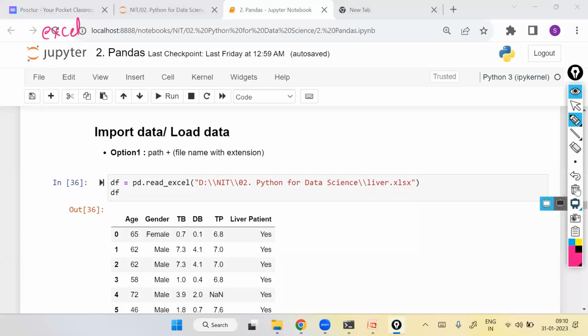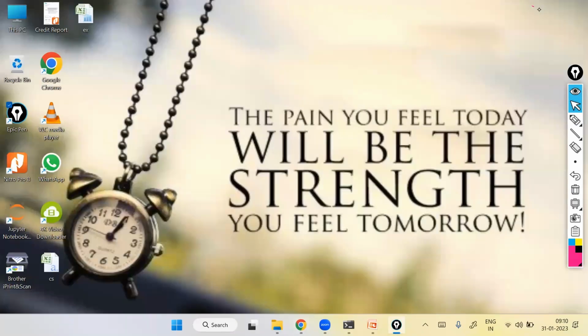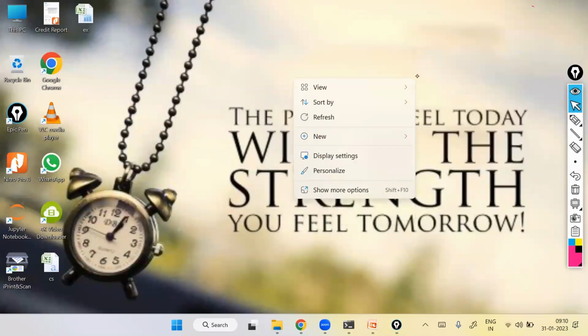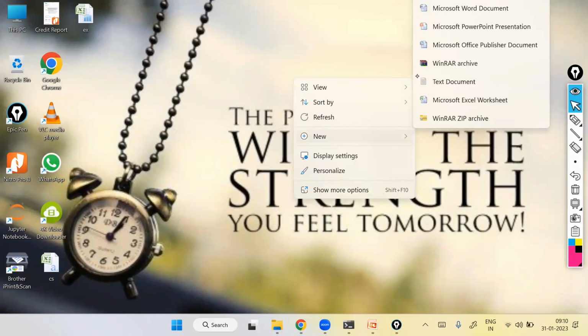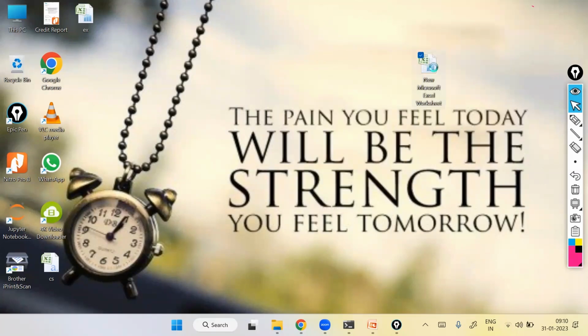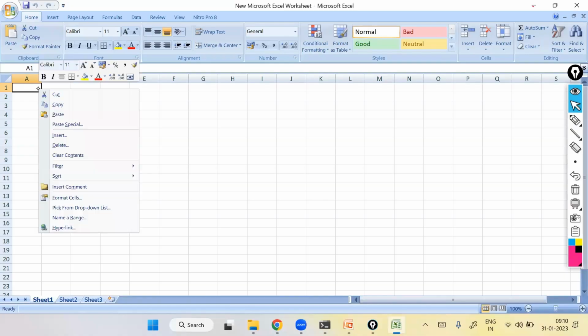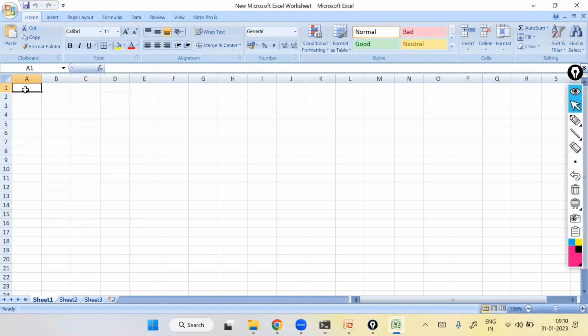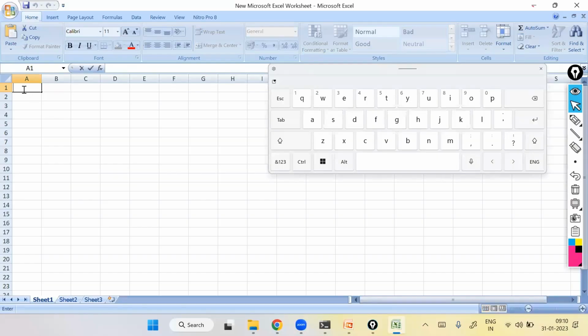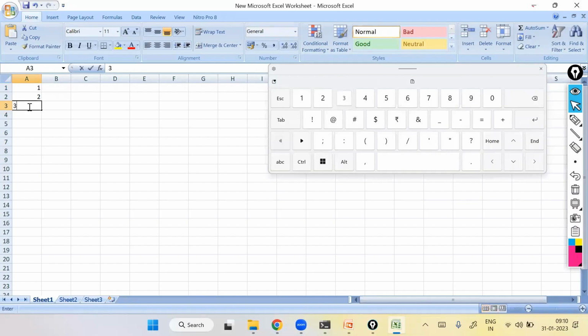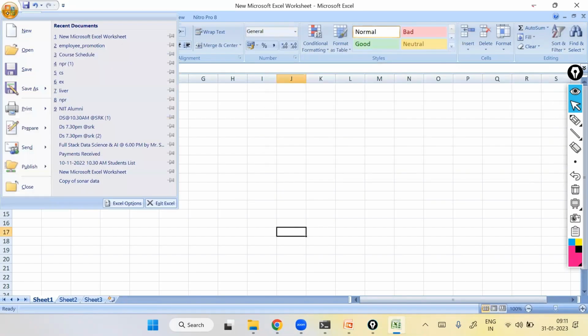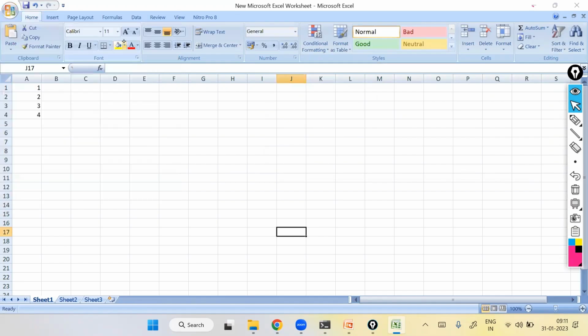So let me create one Excel file in front of you, randomly. I'm clicking on New and opening an Excel worksheet. Inside this, I'm filling in some values: 1 in the first row, 2 in the second row, 3 in the third row, and 4 in the fourth row. Something like that. Then I click on Save as workbook.